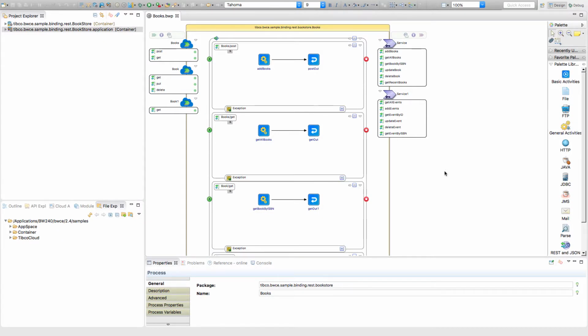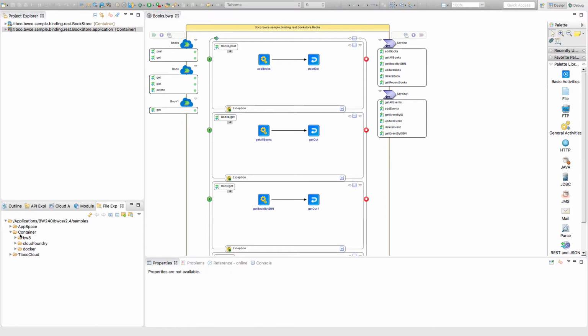In this video today, we're going to talk about how we can do unit testing within the BusinessWorks Studio. The first thing you need is some sort of project. In this case, I just use a sample project that's available within your applications folder. Because the end goal is to deploy this into a container, either Docker or some other type, I'm just going to choose the sample for Docker. It was the binding REST bookstore, and you can just import that into your studio itself.